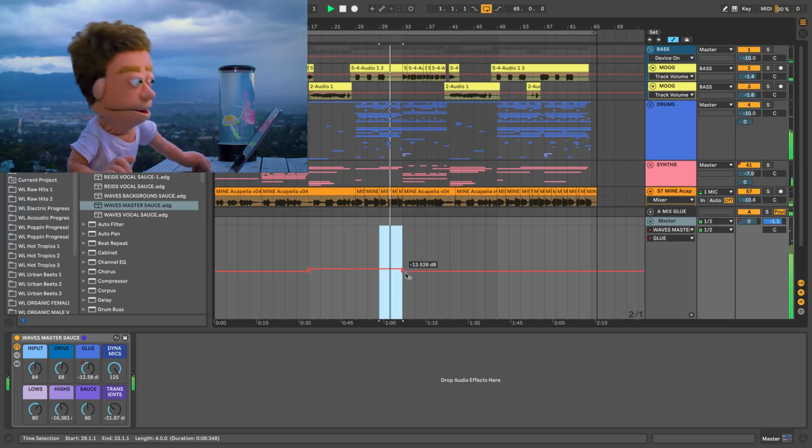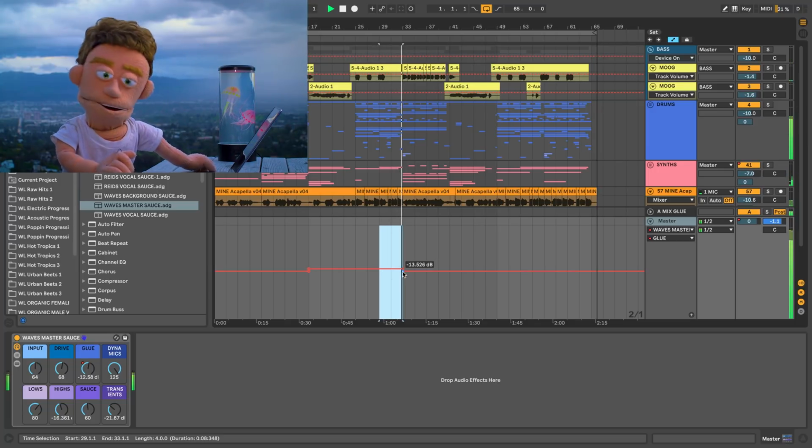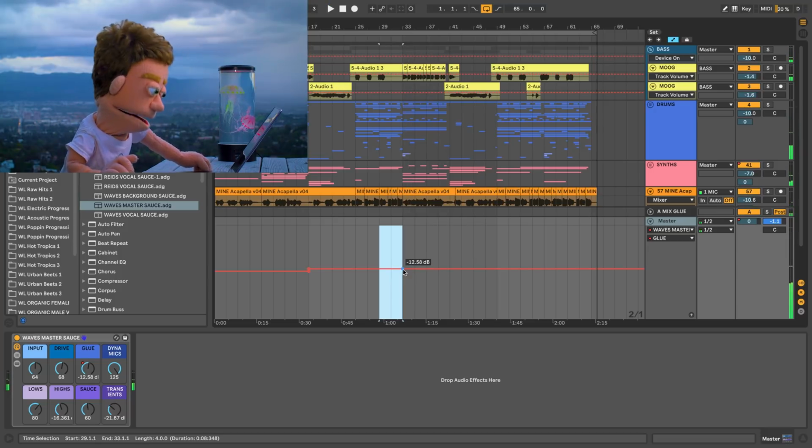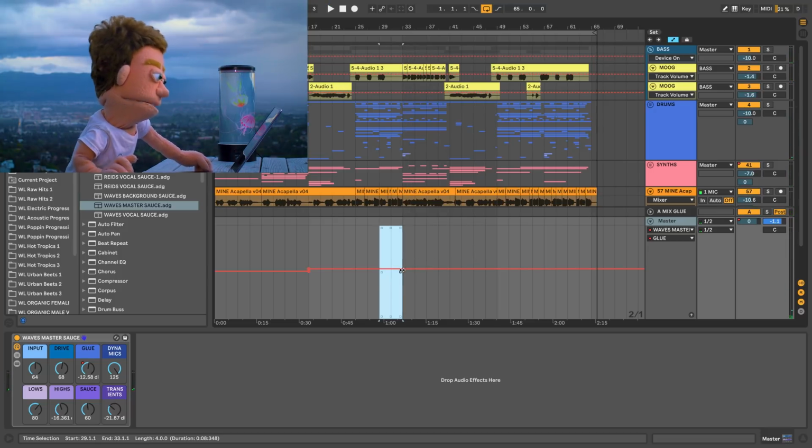Keep it right there. Actually, we'll keep this up in the second verse so it doesn't feel like it loses steam.